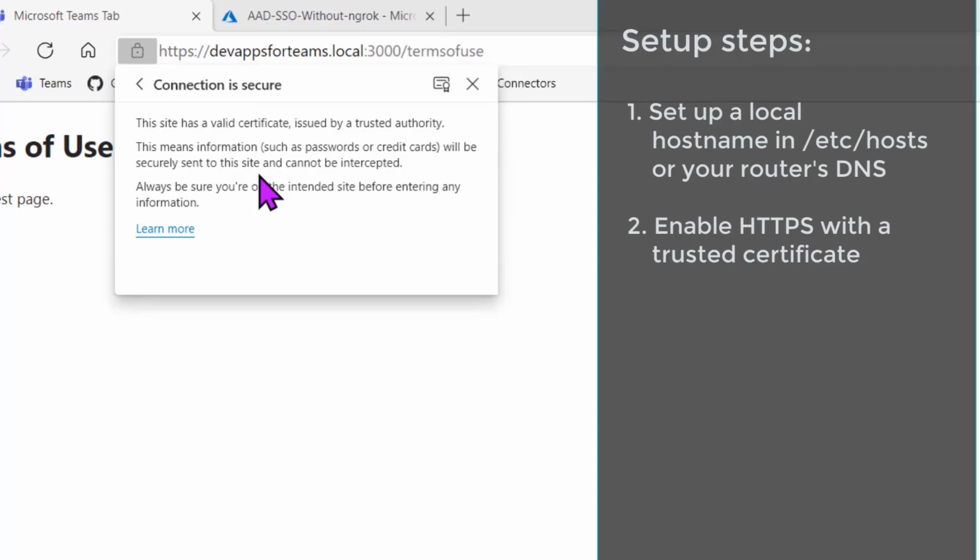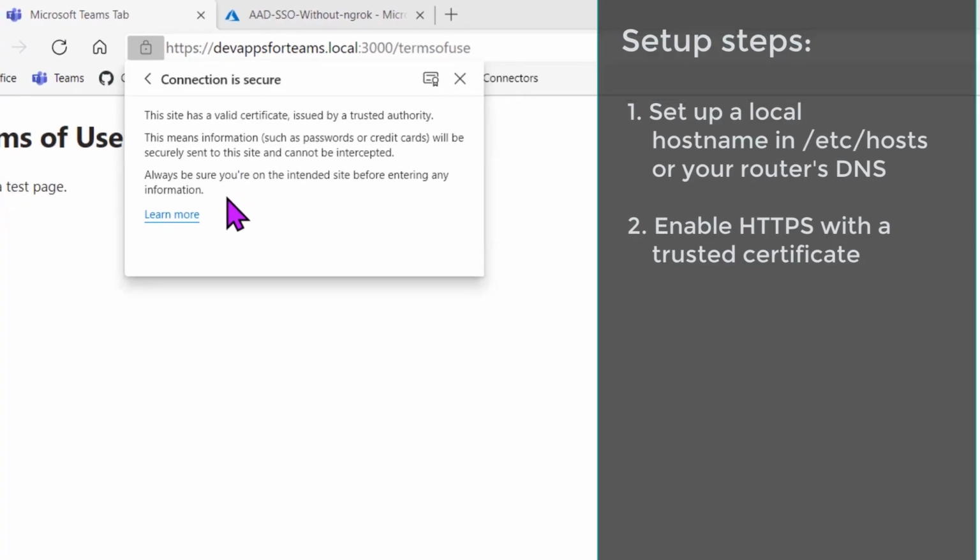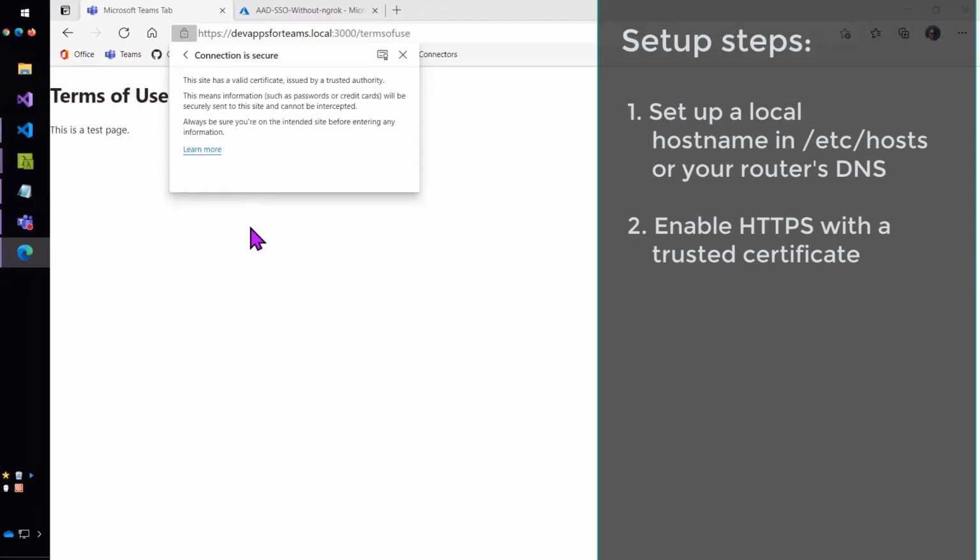Now, there's an accompanying article that will lead you through this setup step by step. It's different for each operating system, but you can generate your own certificate and then tell your system to trust it. And that's the approach here. And you can see that that is set up and working here. Okay, so that's step two.